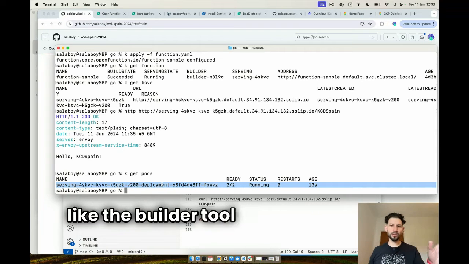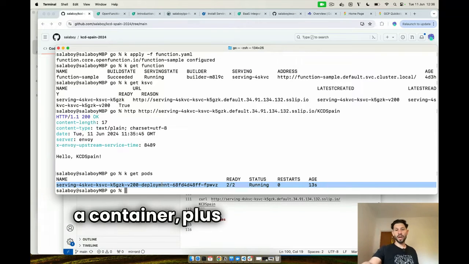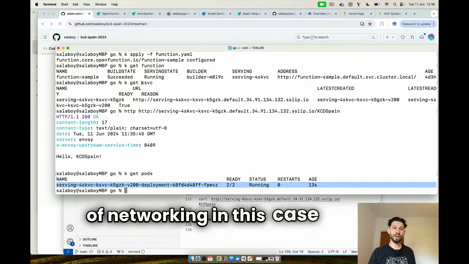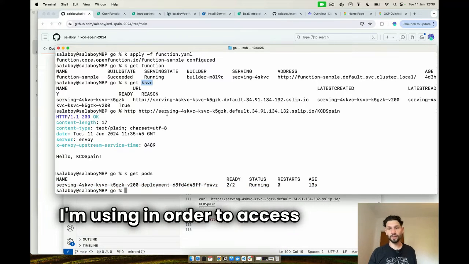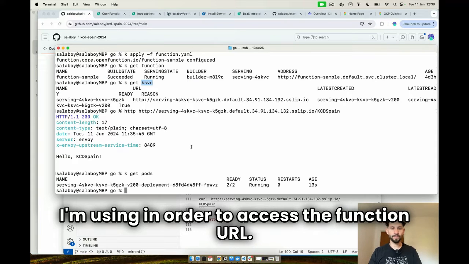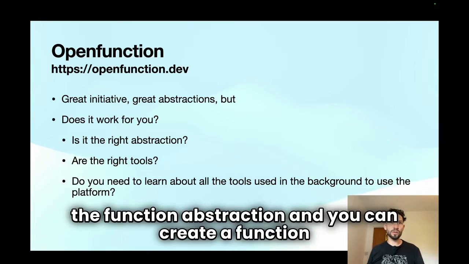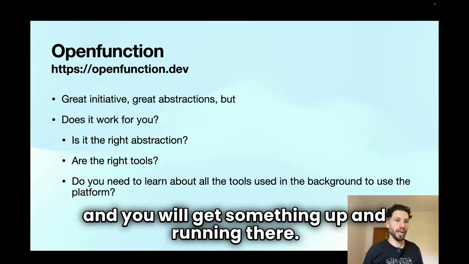Like the builder tool that we're using to create a container, plus you need to know some underlying details of networking in this case, and the projects that I'm using in order to access the function URL. You install it in your cluster, you get the function abstraction, and you can create a function and get something up and running there.